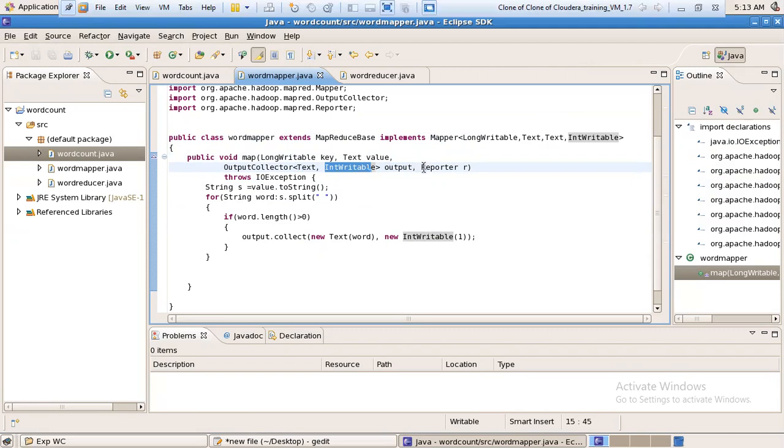Then we have one more, the last argument, that is the Reporter. Usually we don't use this reporter. Basically, this is used for debugging purposes, so let's not worry about that. Once we have all this given, then throws IOException. If there are any errors, it will throw an IOException. Otherwise, it comes to the next line.